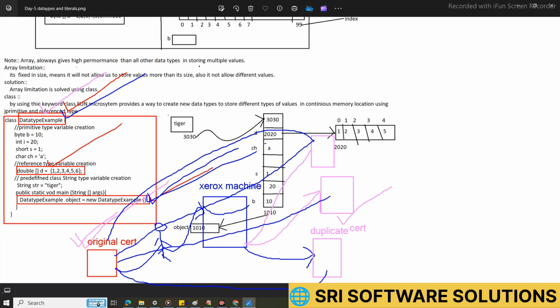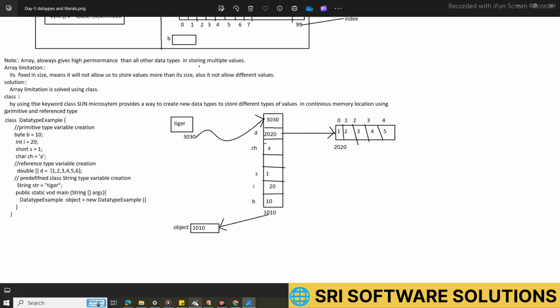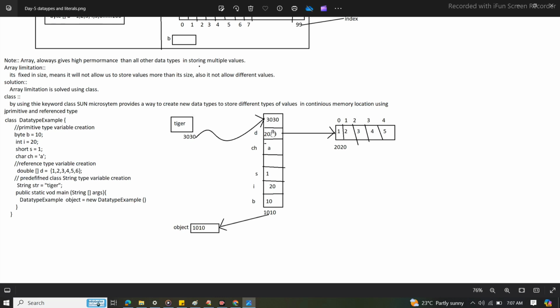Today we'll see what a reference type is, why reference types are called derived types, and what their size is. In primitive types also, we'll see what the sizes are: how much data we can store in byte, short, int, long, those kinds of things.